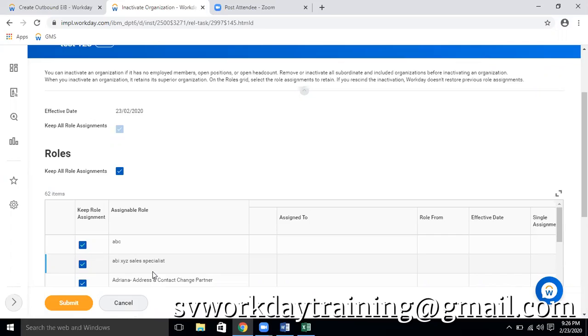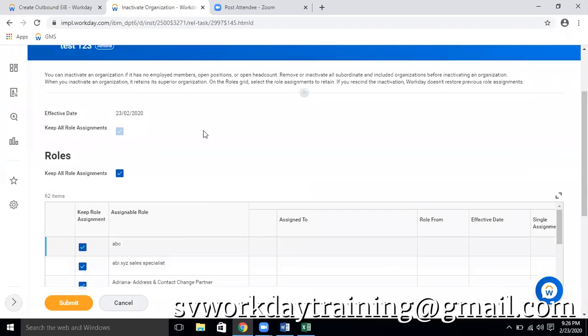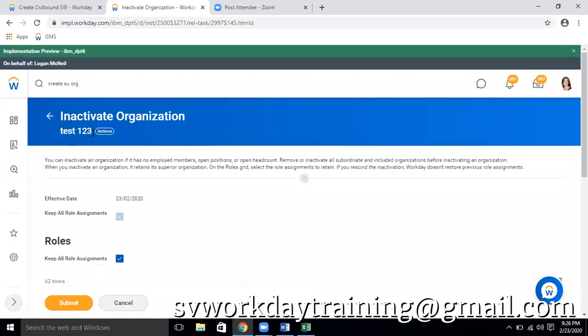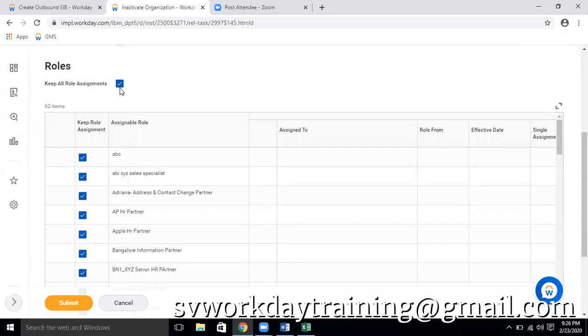I invested 2 days just to understand it. If I go to her profile and see security groups, I'm not able to see anything. If I go to the user base, I'm not able to see any assignment. Still, she can see my dashboard. Why? Because she has been assigned to my inactivated organization, meaning she was a manager of that organization at one point in time. Just because I chose the inactivate option, her access is still tagged to it.